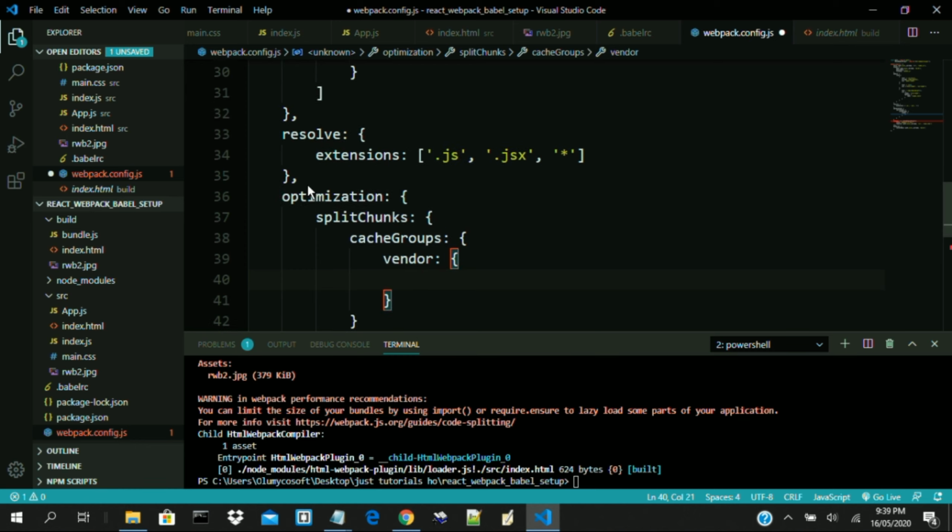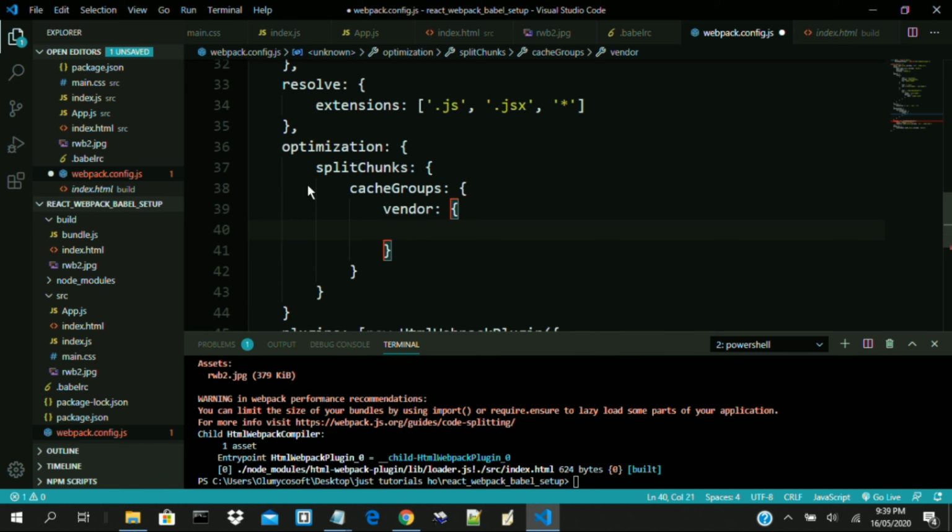Yeah. So we are going to put the name of the file, what we want it to be. We call it vendor, and then you can put the chunks to be initial. So actually here we have initial, and we have all.